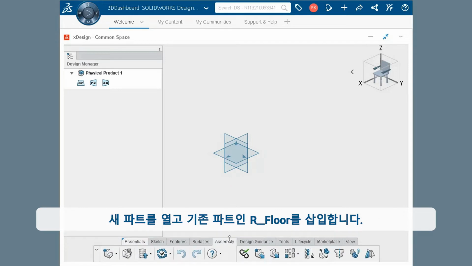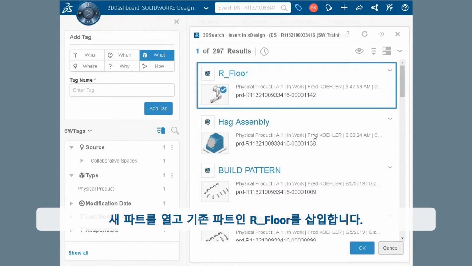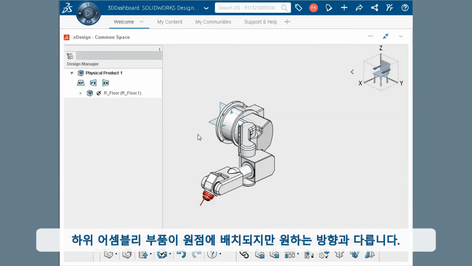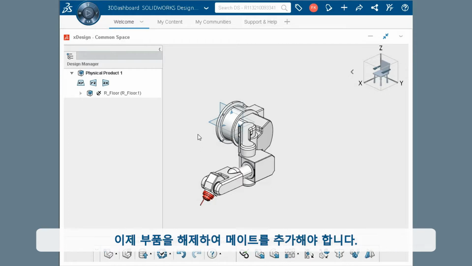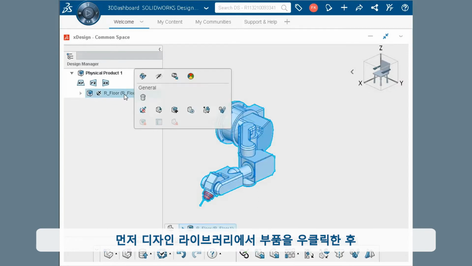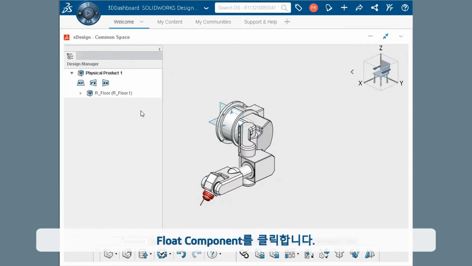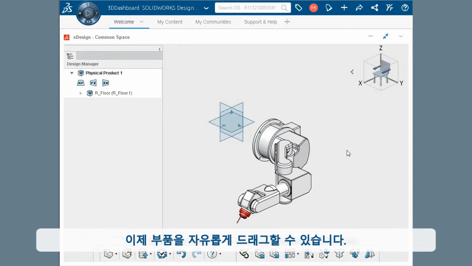I'll open a new component and insert an existing component, our floor. The sub-assembly component is placed at the origin, but it is not oriented the way we'd like it. We'll have to free it up and add some mates. To do this, I'll right-click the component in the design library and click Float Component. I can now drag the component freely.